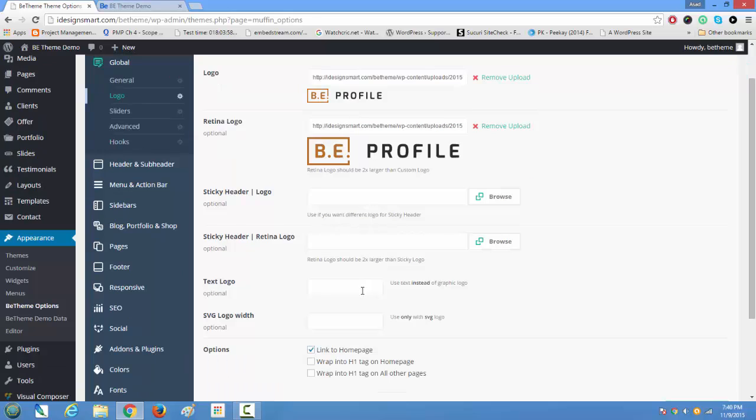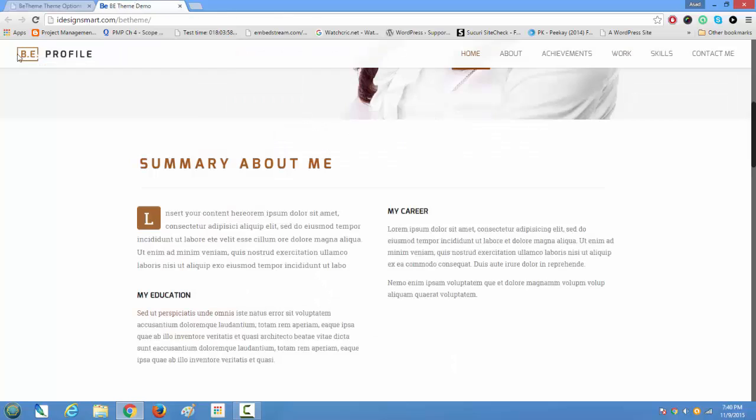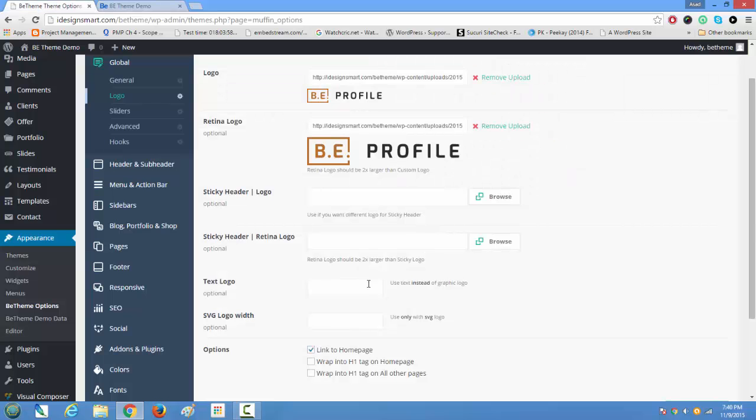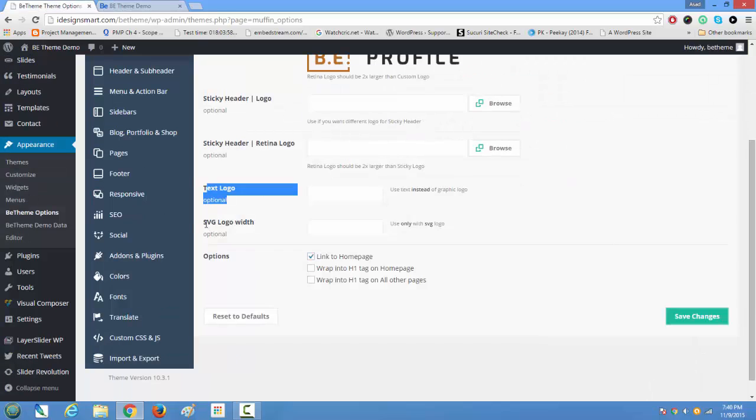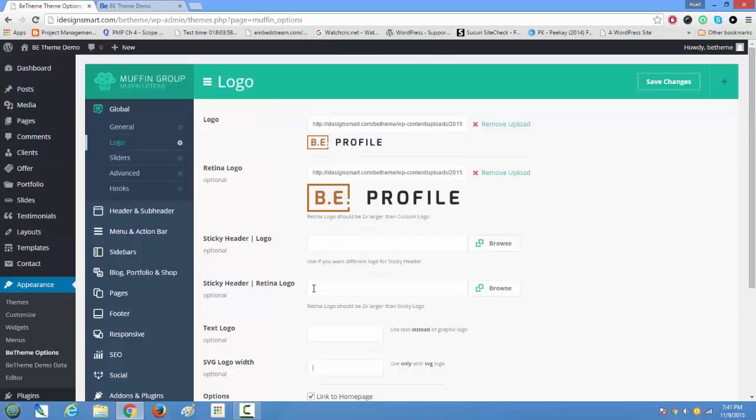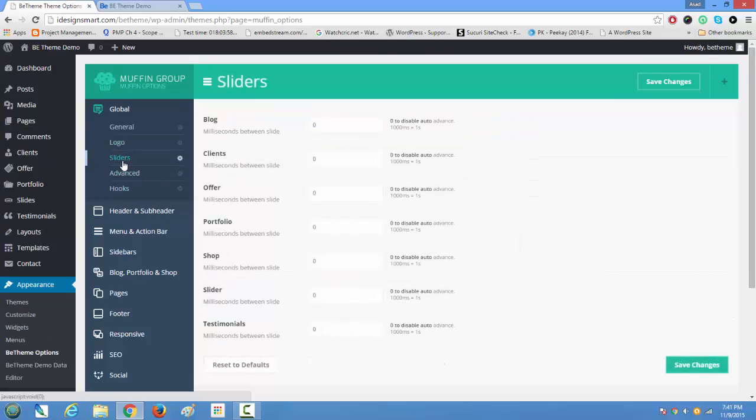You can also not use a logo at all and just use some text, which you can write in this box where it says text logo, and that will start displaying here. And SVG is also a vector graphics kind of logo. You can also specify an SVG if you need to display your logo like that, or if you have an SVG.